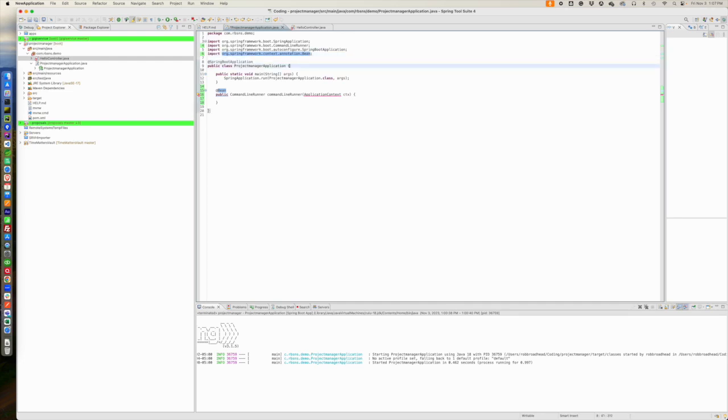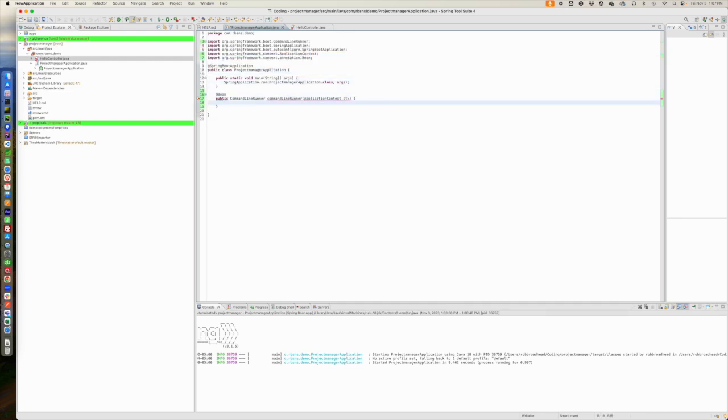I wonder if it'll do it. Let's see. There we go. That's what I was looking for. So that's my command line context. And then this is going to be, let's do this. Let's say println, "Command line runner starting up." We'll just say that.